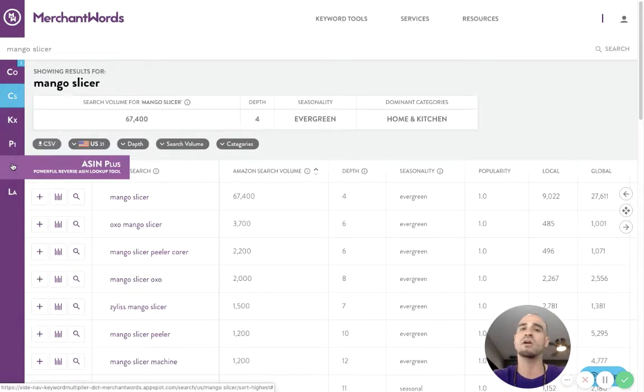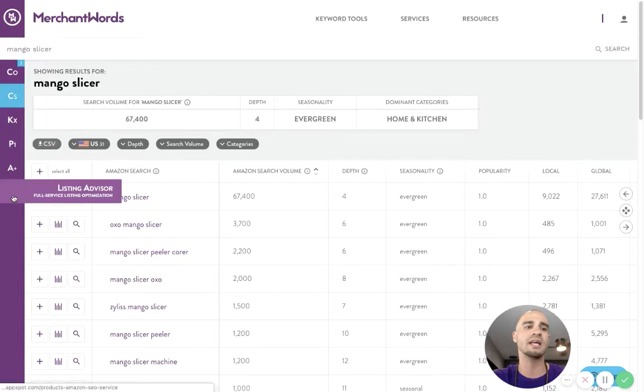ASIN Plus is our reverse ASIN lookup tool. And I'm sure some of you are familiar with that, but that's what this is over here, the little A plus. And LA is our Listing Advisor service. So this is where we go ahead and write your listing for you. Our hardworking experts here will go ahead and write your whole entire listing for you. They're really awesome. I really recommend you guys go out and hire us to write that listing for you to be better optimized on Amazon, right?